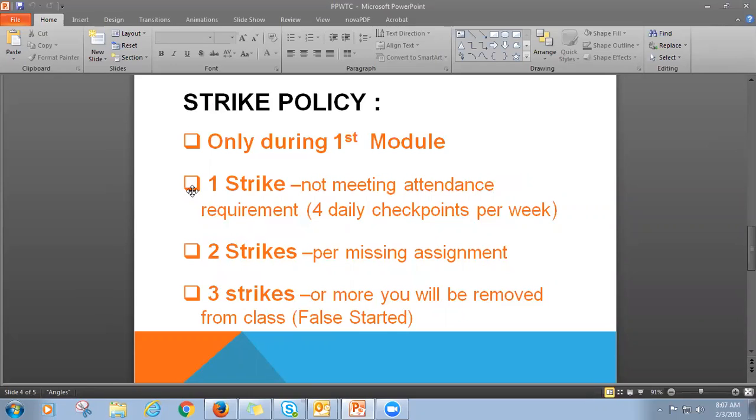If you have any missing assignments, you will be given 2 strikes per assignment. As soon as you receive 3 strikes or more, you will be removed from class, or what we call false started. We don't want this to happen to you, so just make sure that you stay on top of your work and contact your student advisor if you feel like you're falling behind or have questions about this policy.